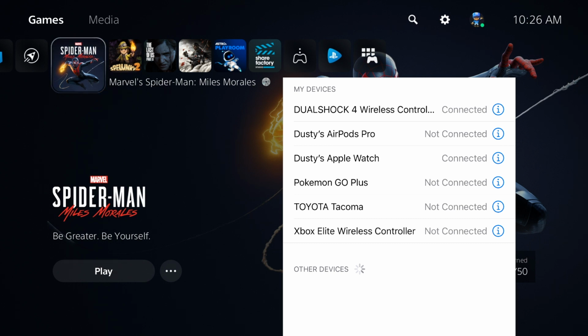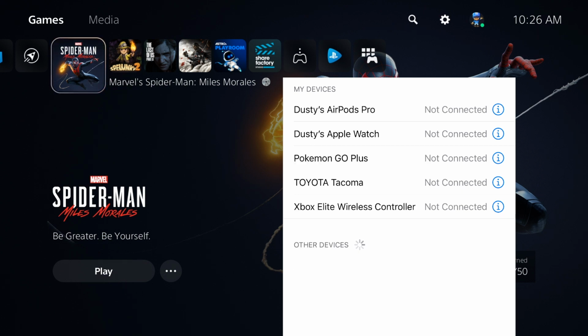But when this does work, you will press the share and the PS button in the middle of the new DualSense controller, and you will see it come up under other devices. Currently, right now, due to this update issue, it just does not work. But if you hold both of these at the same time, you will then see the light blink rapidly in the middle of the controller, and that puts it in pairing mode.